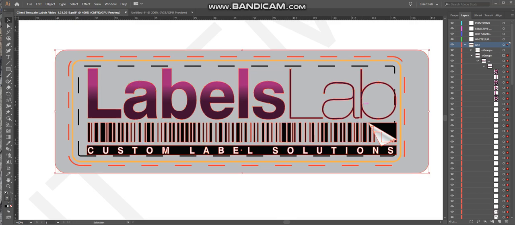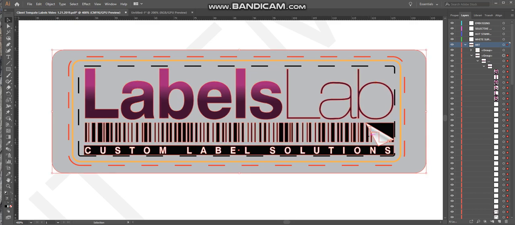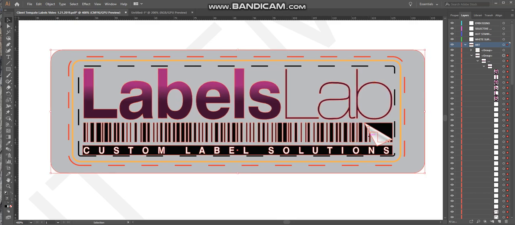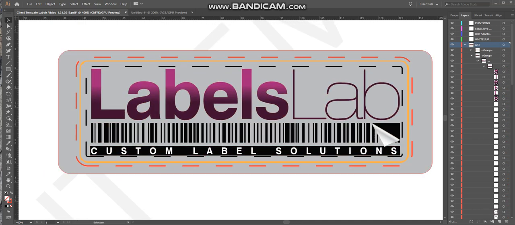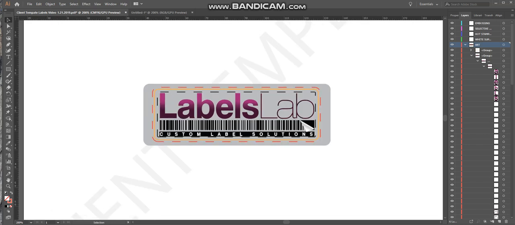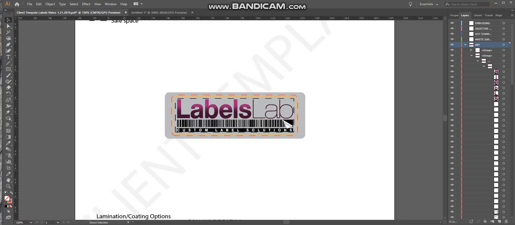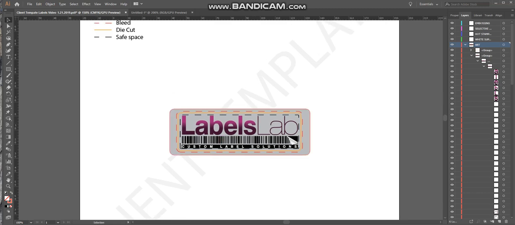There we go. That looks pretty good. Let's nudge it over a little bit. There we go. Again, anything that's on the outside of the safe space line will have a chance of being cut off in circumstances that the printing gets misaligned. So to ensure that all information stays on the label, make sure everything that's important is within this line.